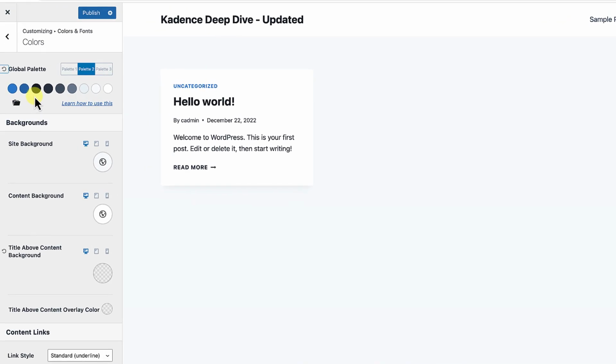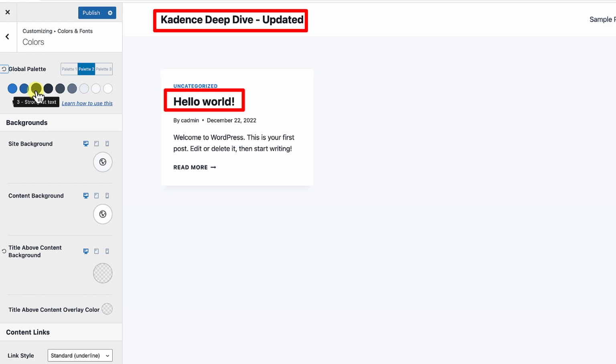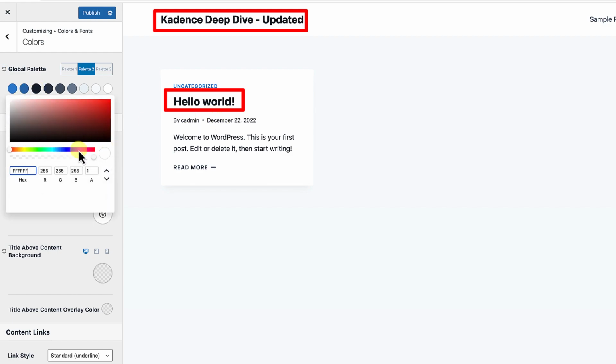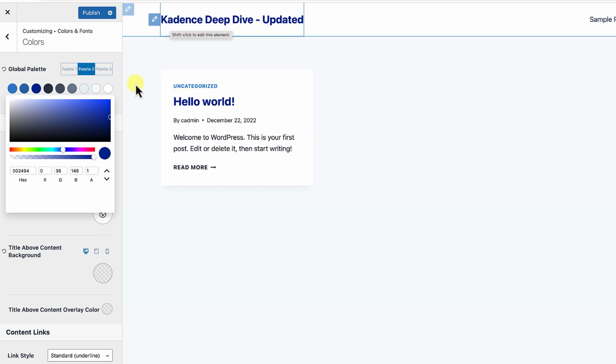The third color in the color palette is linked to your titles and headings. So your H1 tags all the way to your H6 tags will adopt this color right here. So here's an example of where the heading tag has adopted the color of the strongest text. If I change this to a blue color as an example, you can now see that the title here has changed to that blue, and so has the heading.